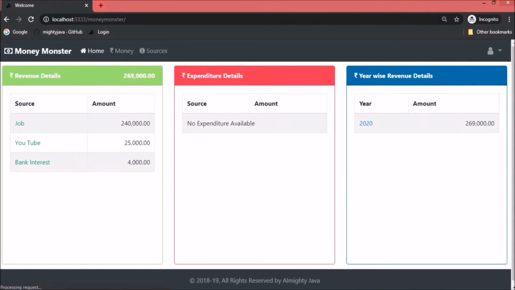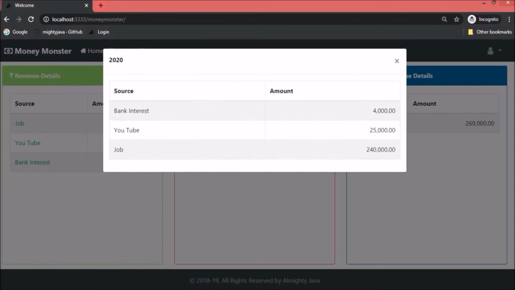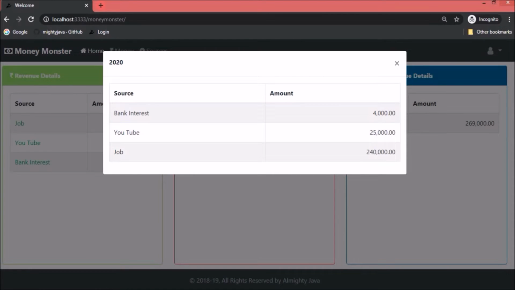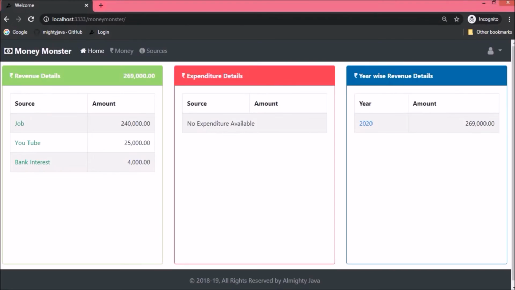See, now Home is different. Some records added for the revenue section and one record is there for the year-wise section. Now let's click on the 2020 link. See here, 3 records are showing. Actually, this section is helpful when there are so many records for different year. I hope you understood the importance of this section.